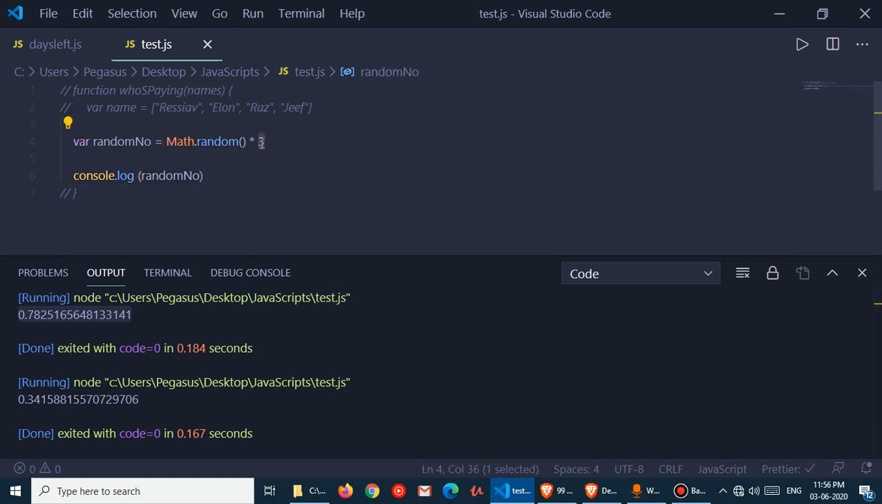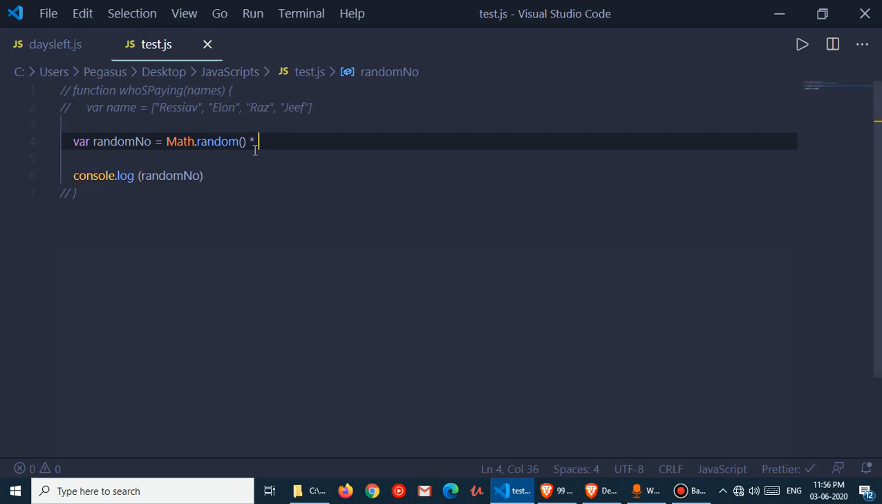In order to use this as our point of advantage, I hope you get this. If you didn't, just watch it again and try to google it out. So in order to use this thing to our advantage, I'm going to multiply it by names.length.